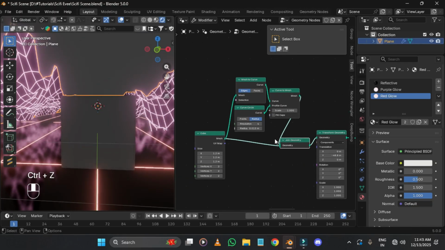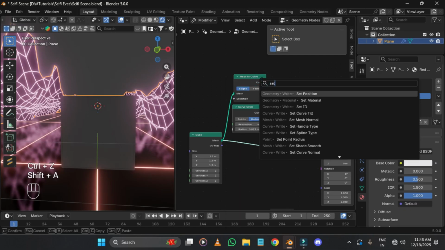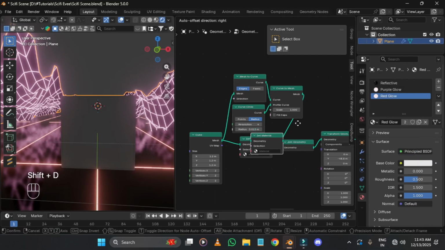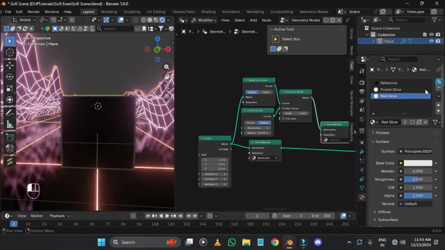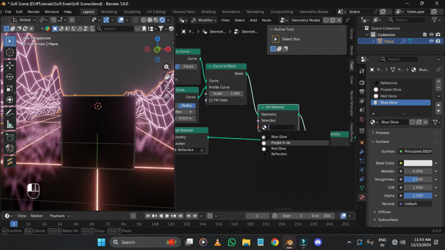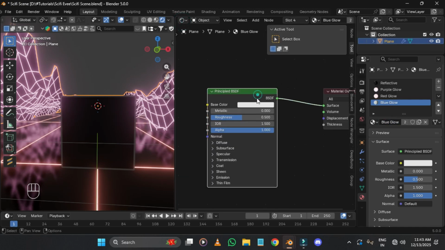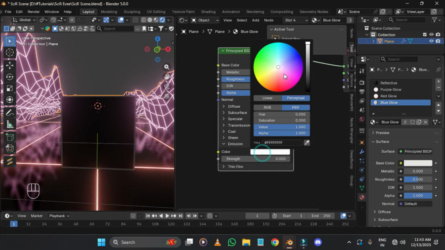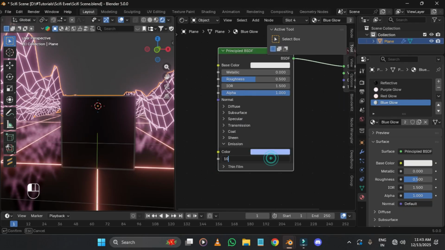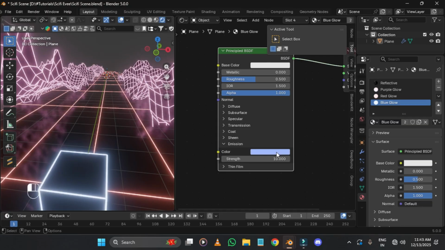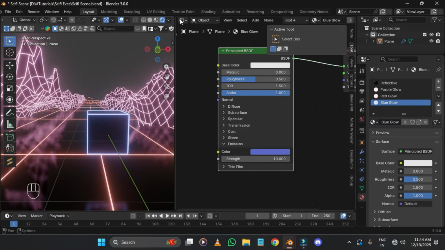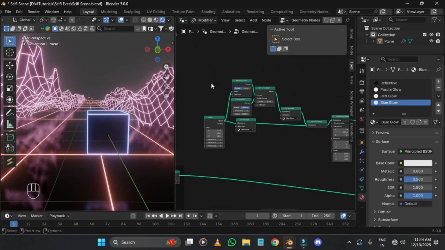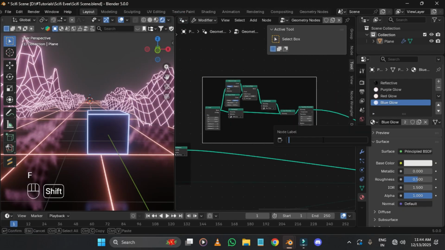Now let's also add a set material node, not set position, set material, one here and one here, and change this to reflective, and let's make a new material for this. Here we are going for blue glow. Select it from here, go to the shader editor, go to emission and make a blue color like this, and strength to 10. Okay, and more saturation, so let's look at that. Yeah, this is okay, it is looking good. Head back to geometry nodes and let's first of all make this a cube.